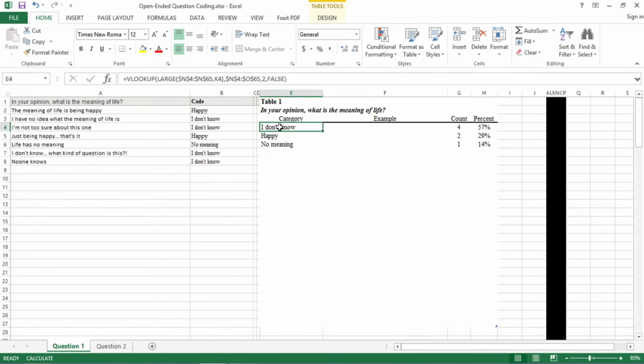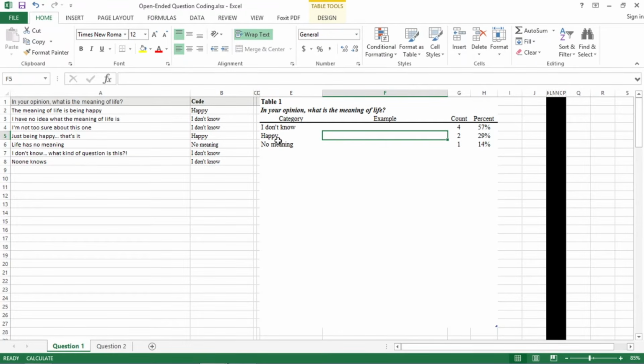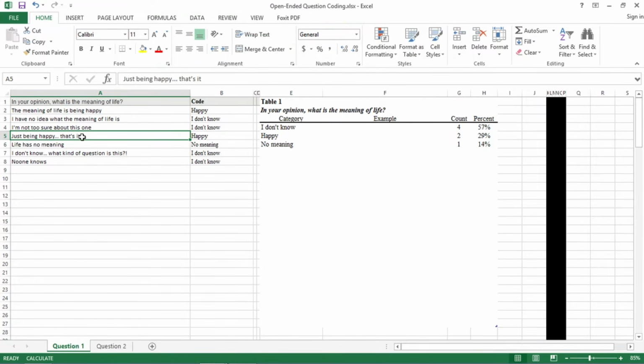That one's pretty straightforward, but "happy" is kind of vague. Someone looking at your table might wonder, what do you mean by happy? So you want to put an example here to explain what that means. What you can do is just take an example from your respondents. So this respondent said, just being happy, that's it. And that kind of helps to clarify what that means.